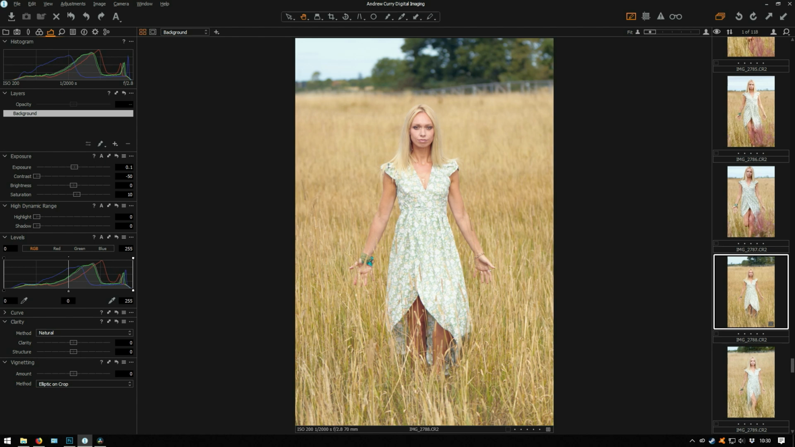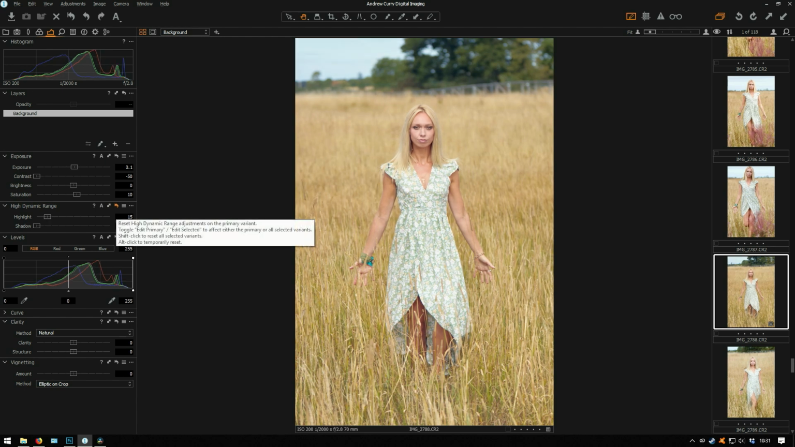Do we need to do anything with dynamic range? I don't think so, although I might just, let's pop that to 15, because that's just taking a little bit of the shine off our skin there. That was the wrong off and on. Well done. Yeah, so that's just softened that light off a little bit. Shadows, we don't need to touch.